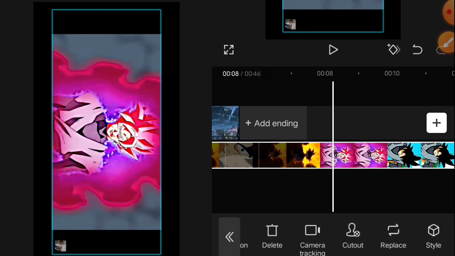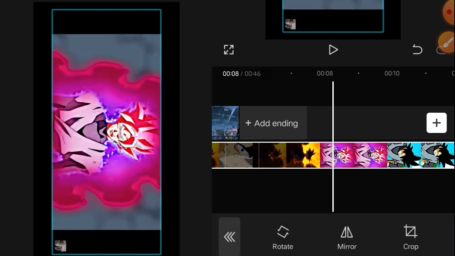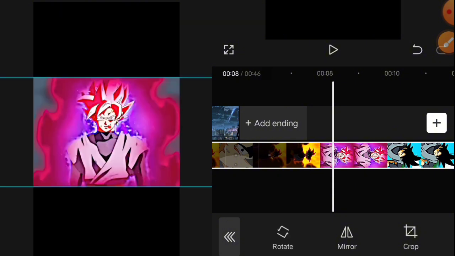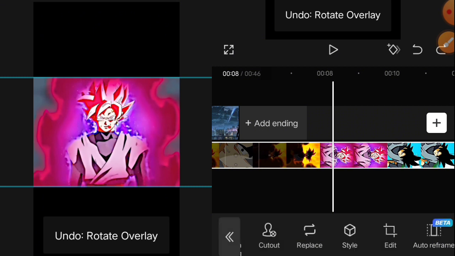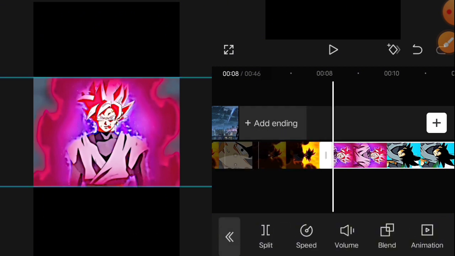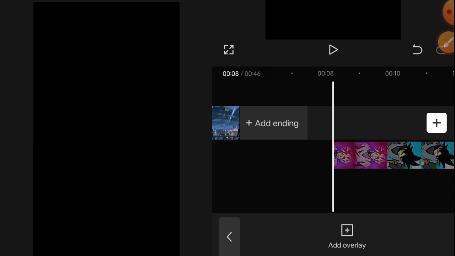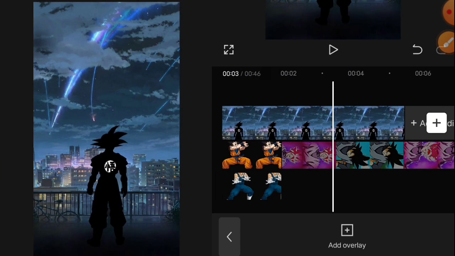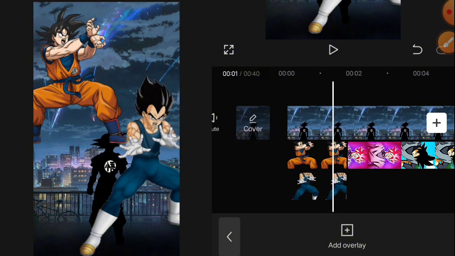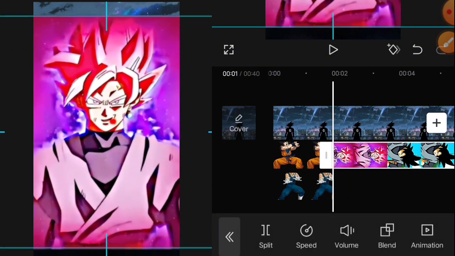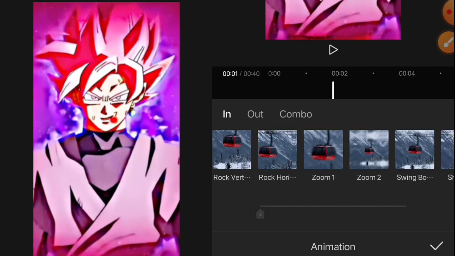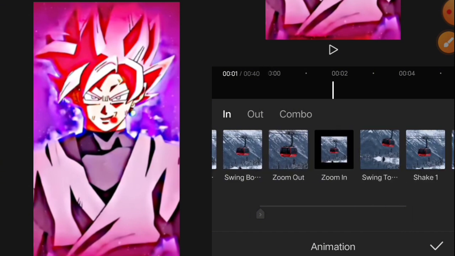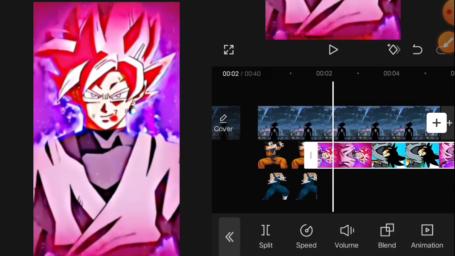And rotate and adjust to full screen. And add animation. Select shape 1.